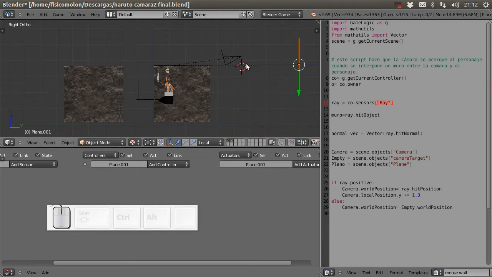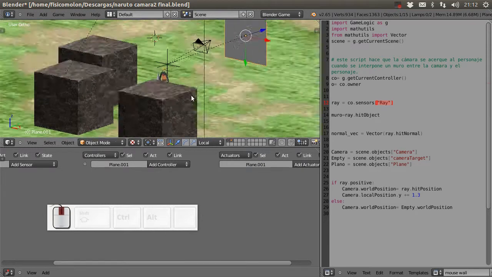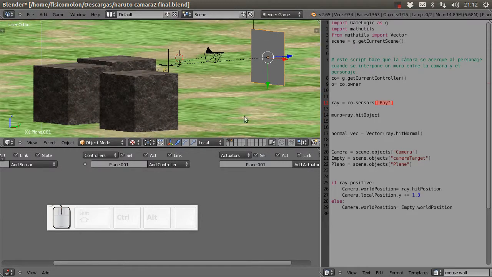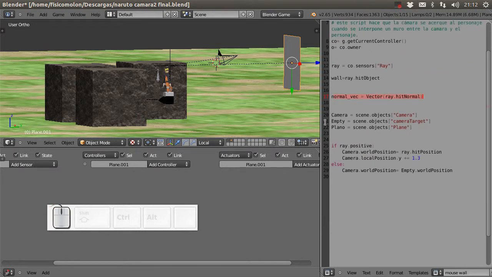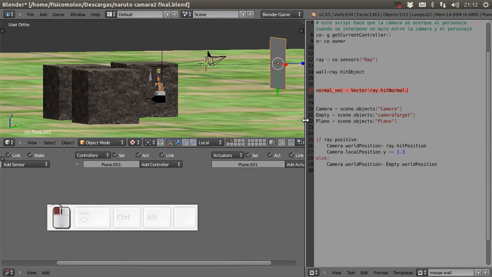Okay, with the empty. Well, so let's go. Let's see the script. This "muro" in Spanish, in English is wall. It's going to be the object, the point where the ray hits the object, the hit object point. Okay. Normal vec is something about math that we don't need to know. And we have here a few objects in the scene.